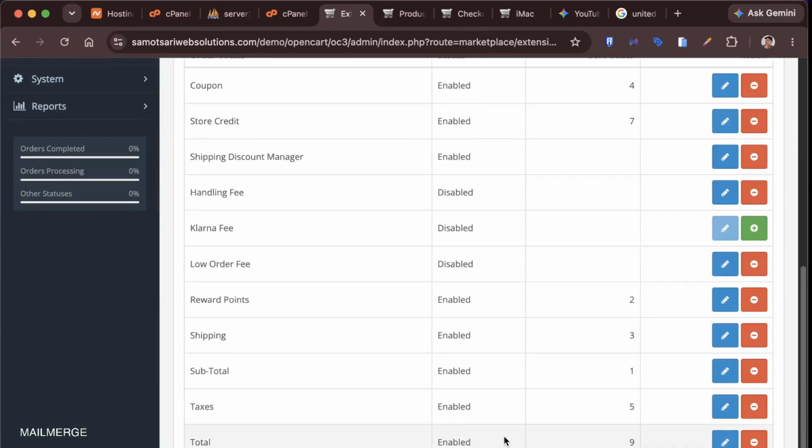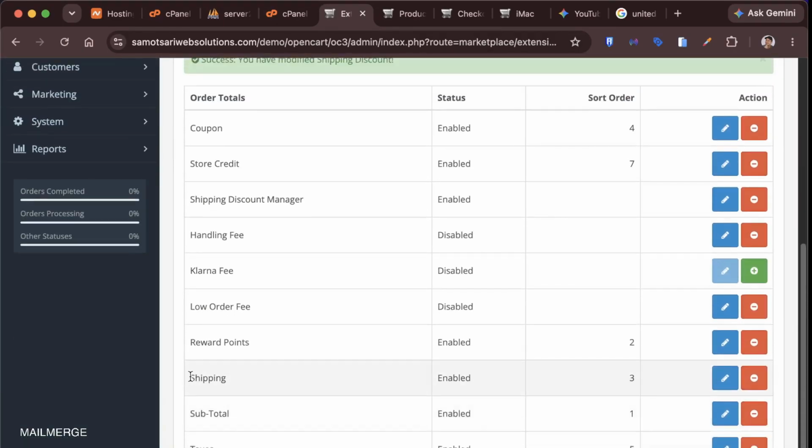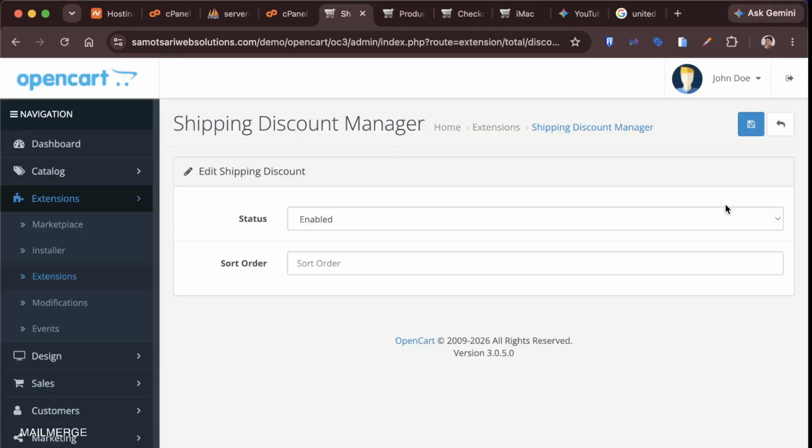So here we have the shipping, whose sort order is 3. We need to put the shipping discount manager under that shipping. So let's set the sort order to 4. Then click save.